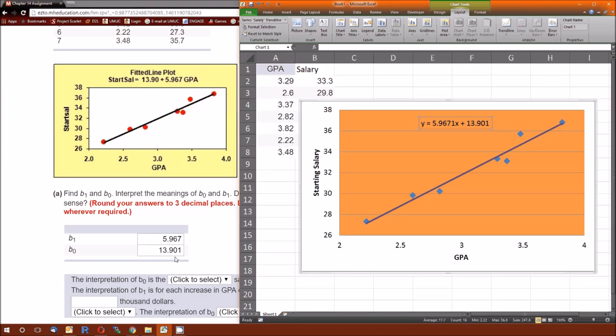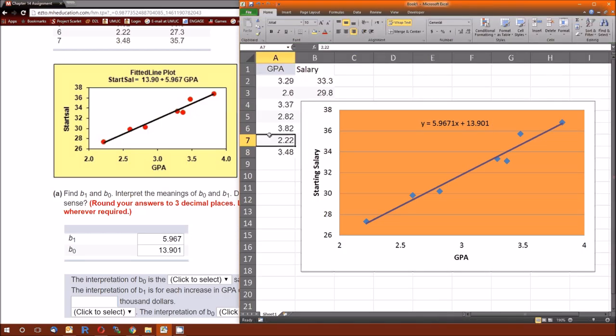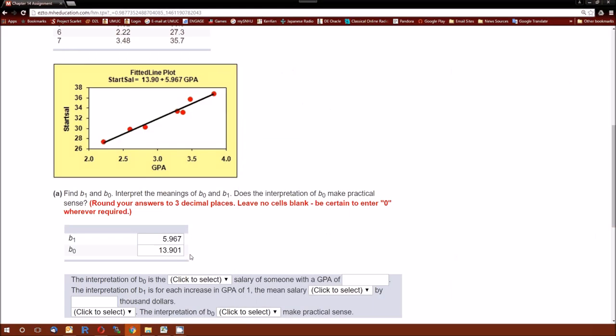Now, this is important. It does not make sense at this level to estimate values of y for values of x outside what we've observed. So here we've observed values of x ranging from 2.22 to 3.82. Estimating y given an x value outside that range doesn't make sense. So estimating y for an x value that's 0 doesn't make sense according to the model because we don't have information that low in terms of GPA.